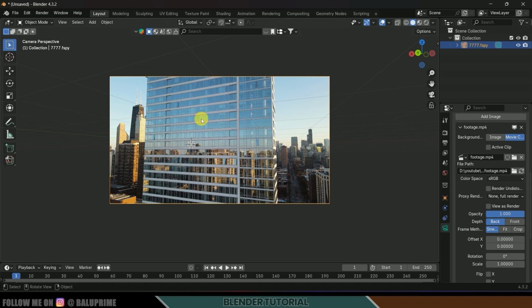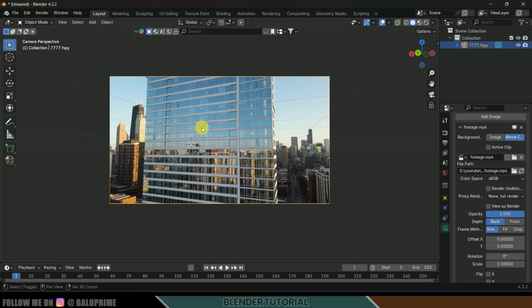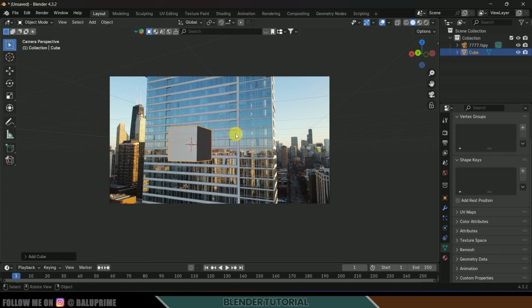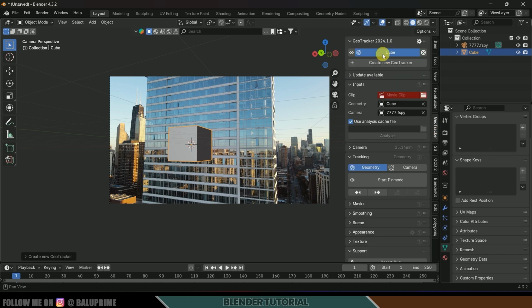So first of all, let's add a cube in the scene. So go to this add mesh, or else you can press shift A and let's add cube here. So we got cube here. So now we need to track the footage. For tracking I will be using geo tracker. So press N on the keyboard. Come to this geo tracker options, create new geo tracker.